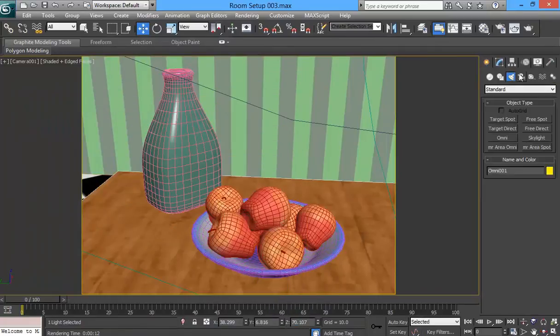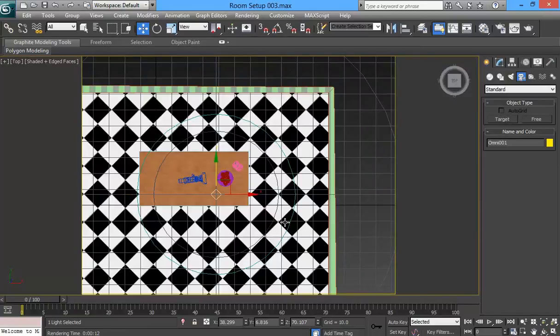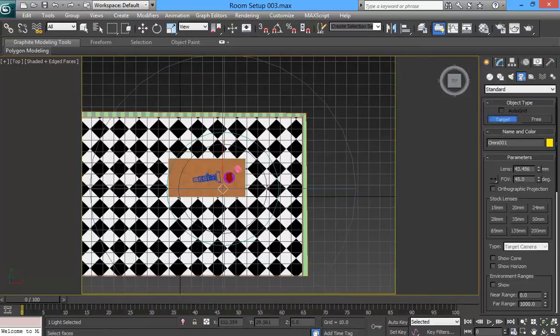If I go to Create, I can come to Cameras and create a target camera. If I do this from the top view, I would just click and drag my camera and its target, and I'd want my target to be something relative to what I'm trying to look at.